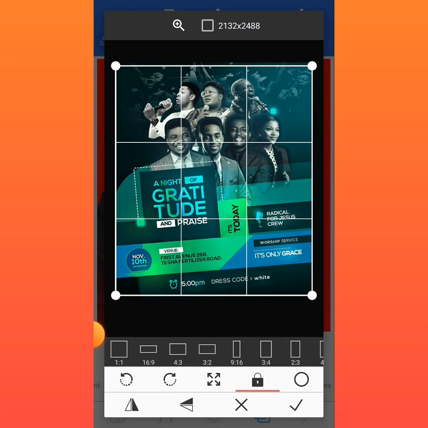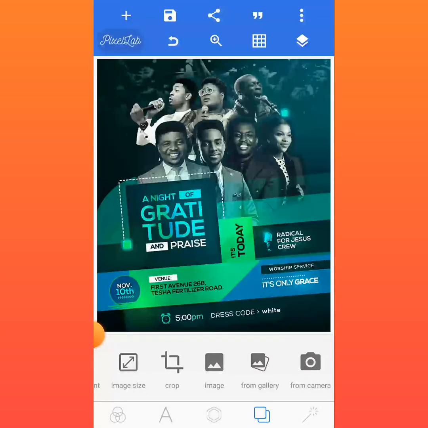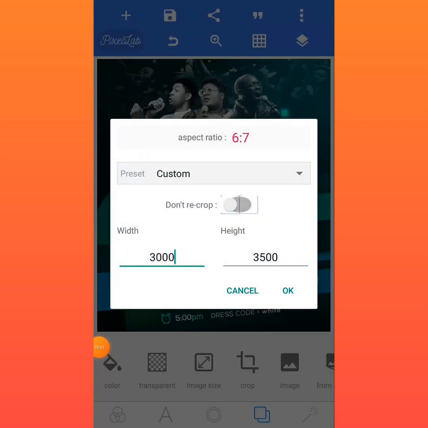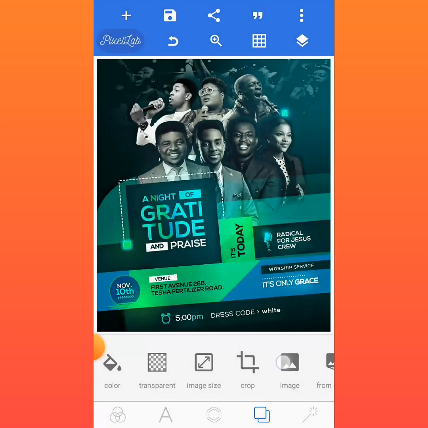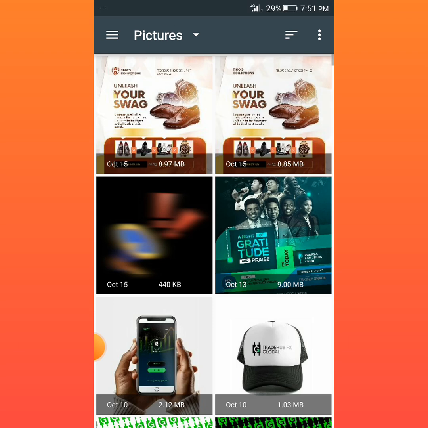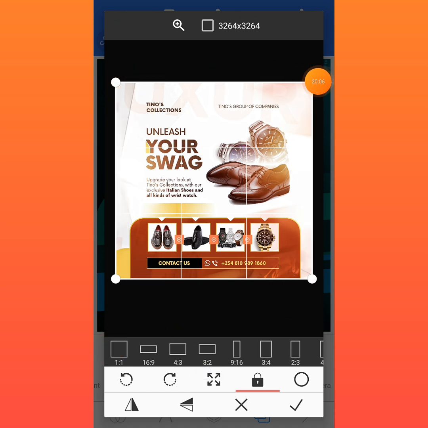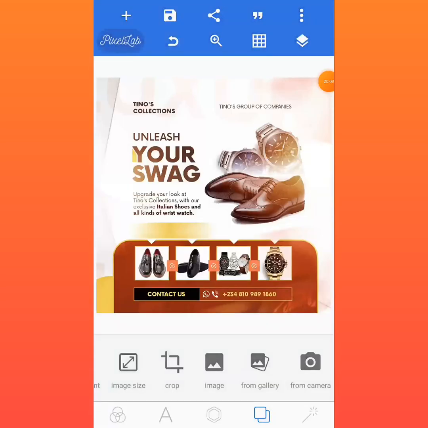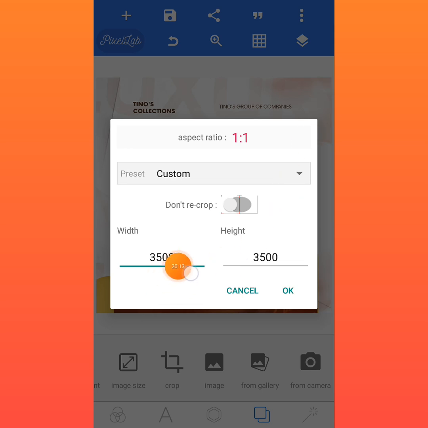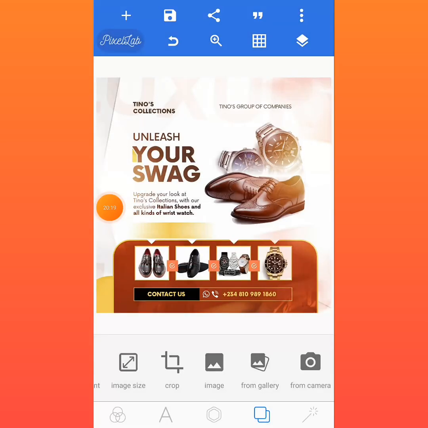Now when I click on OK, the shape of what I'm designing automatically takes the shape of this particular design. So let's check. You see that? 3,500. Let me use something different from gallery, this square one I designed too. It asks if I want to maintain this. I say no, click on full. Click on OK. Let me check the size: 3000. The size is now square. You see that it's now 1:1. That's it for that.